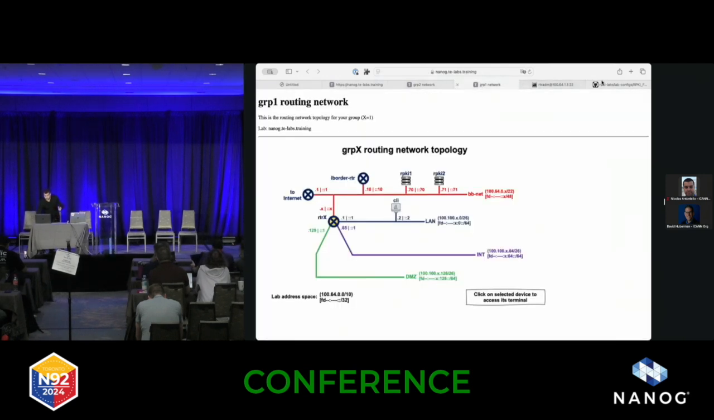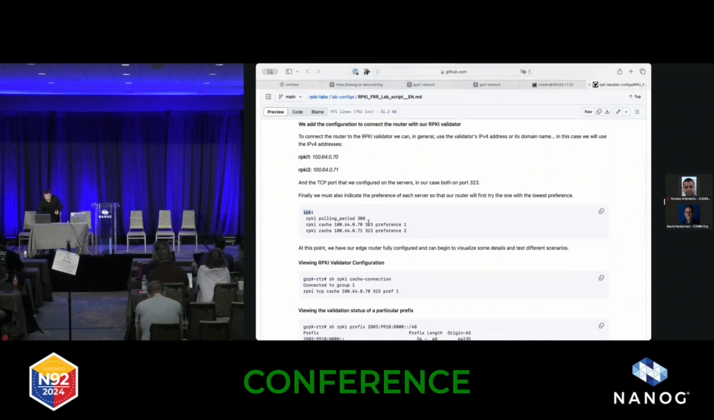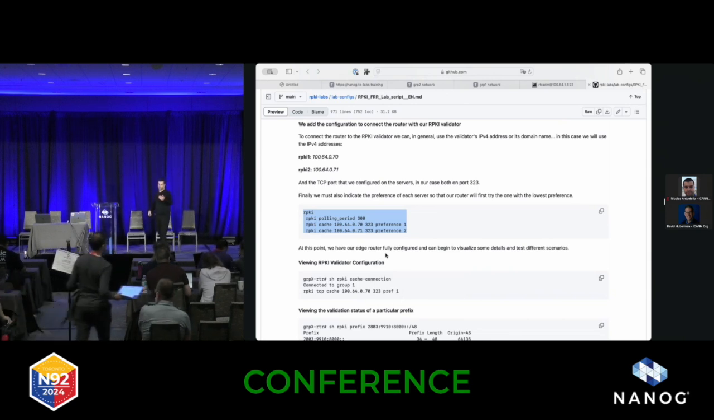In order to connect our router to the RPKI servers, we go down here where it says finally, we must also indicate the preference of each server. So what are we going to do? We want to connect the router to the RPKI server, right? To do that, we first have to activate the RPKI protocol in our router. The way to activate it is to go to configuration, conf-t, then rpki, enter. You have now activated RPKI in the router. So now the router speaks RPKI, right?